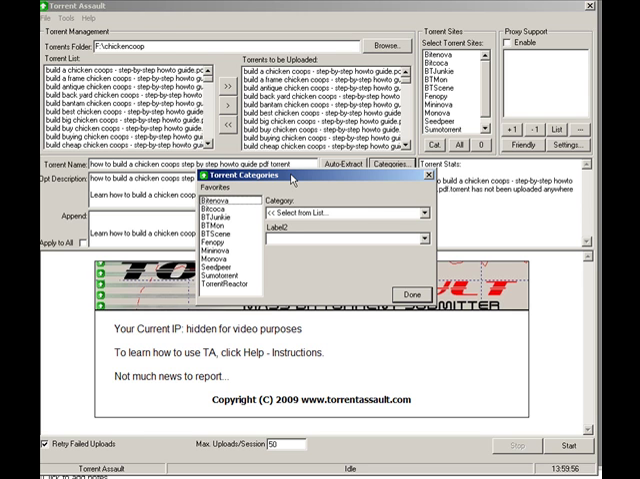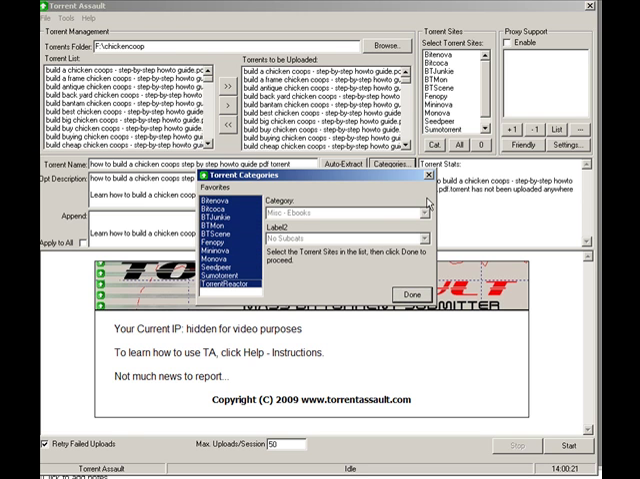Now, I've already pre-done this, but up here there's a favorites box, and if you've already got your favorites set up, you can see that all my BitTorrent sites are set up for ebooks and whatnot, so I don't really need to go into that. But I'm going to assign these categories to the torrents, so I'm just gonna do it for all the sites. I'm gonna hit done.